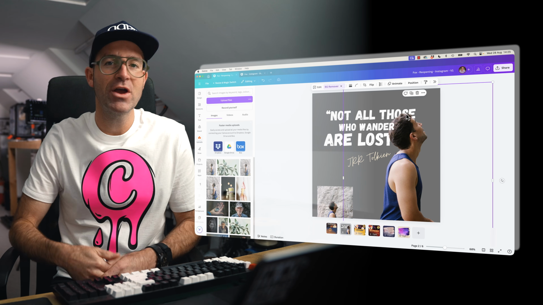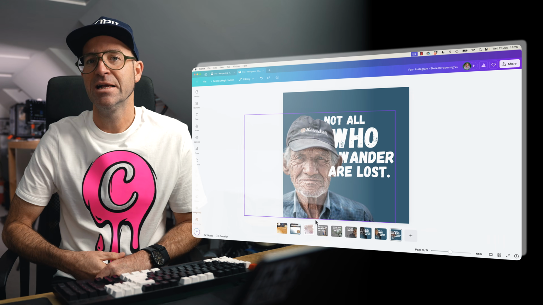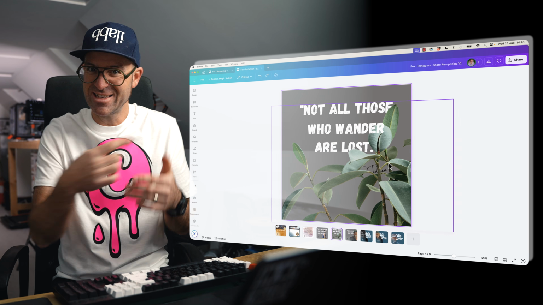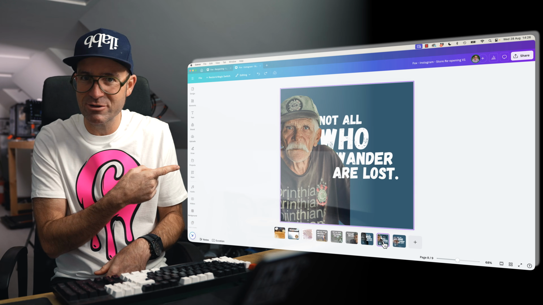Hey, I'm going to show you how to remove the background of an image inside of Canva. In addition to that, I'll show you how, once you've removed it, to get the type to sit in front of it and a little bit behind, so you get that kind of cool interaction. Some other examples.